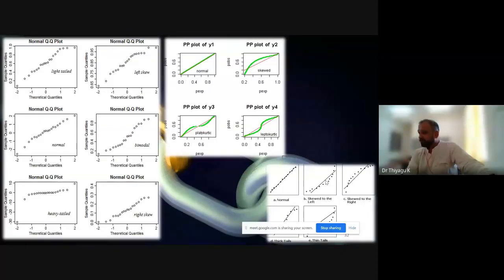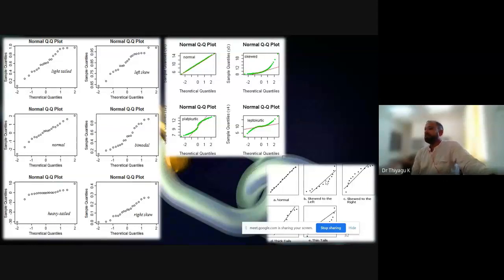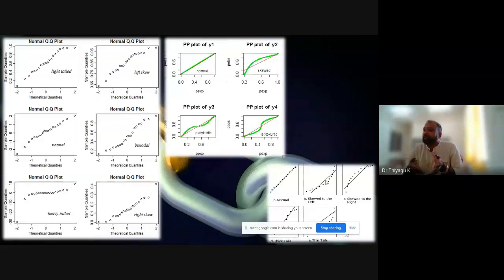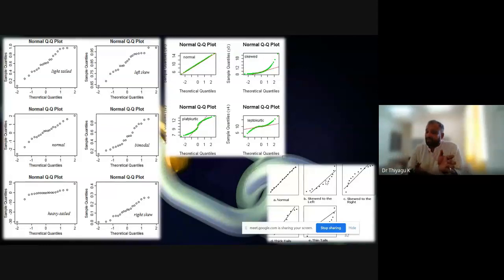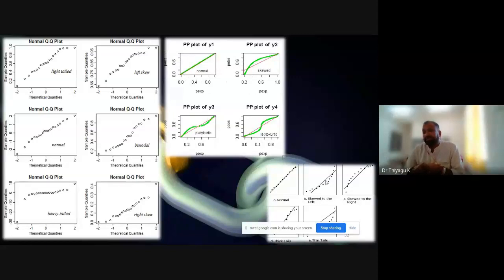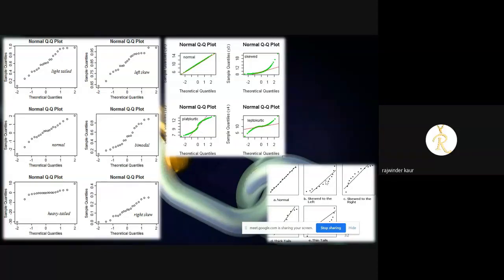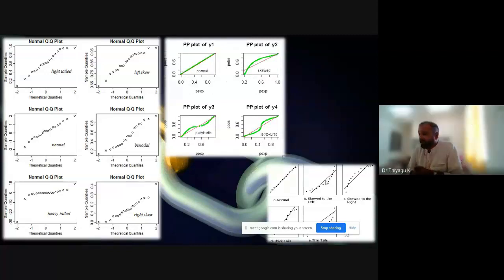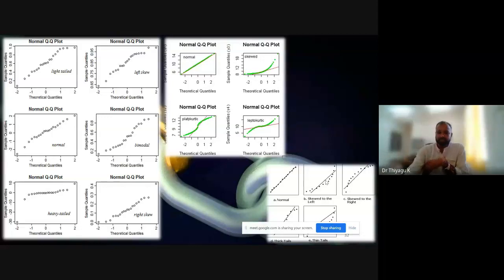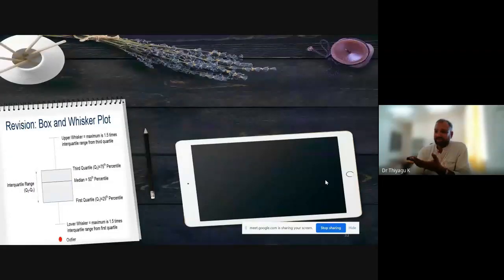Sir, when we go for the Kolmogorov test, it's like a non-parametric. So even if it satisfies there, in the Shapiro test it's not satisfying the normality, so the non-parametric also is not satisfying. Yes, of course, you are correct. If you are adopting non-probability sampling like convenience sampling or any other sampling, you can go with Kolmogorov. If you are adopting probability sampling, you can go with the Shapiro test. That is better. So based on the sampling method only, you can decide it.